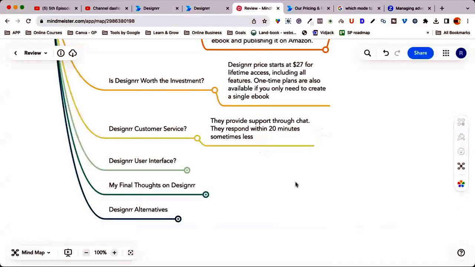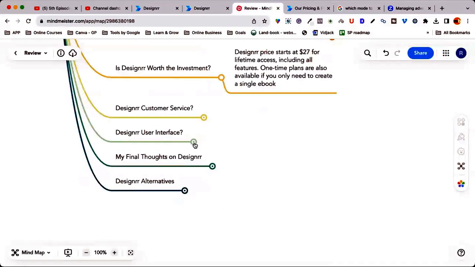So they will resolve your query. So support-wise, the designer is great. And let's talk about user interface.